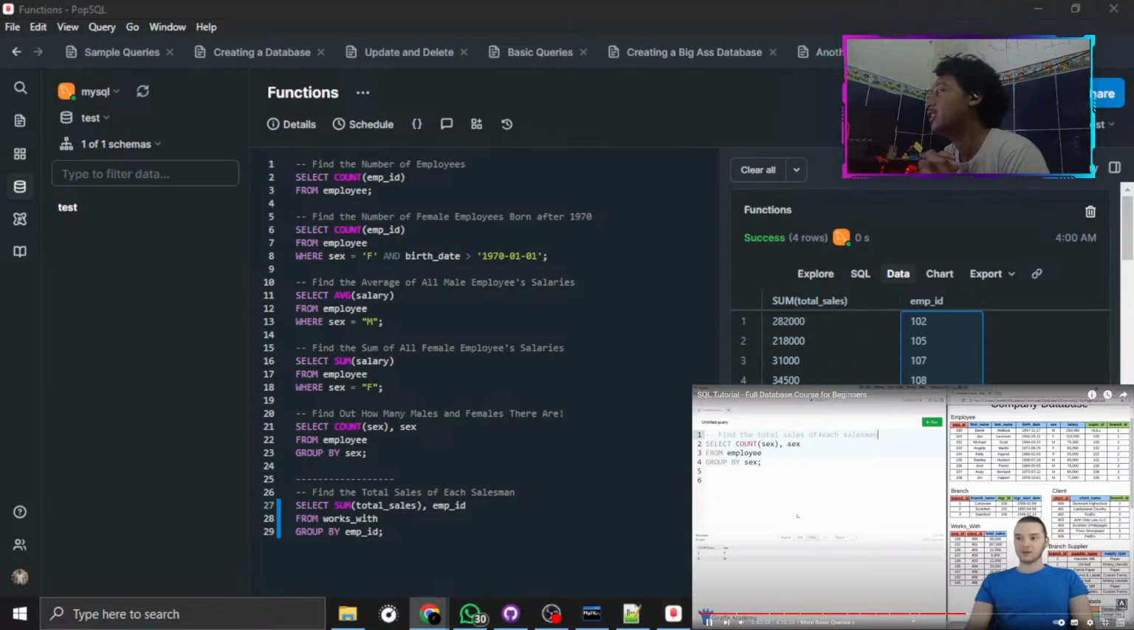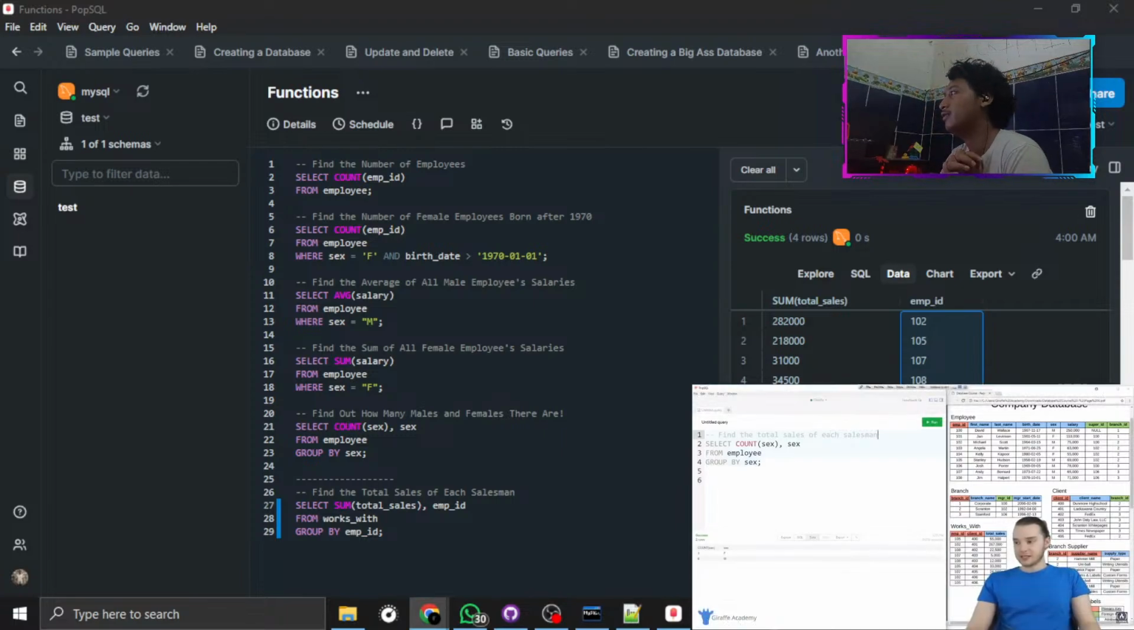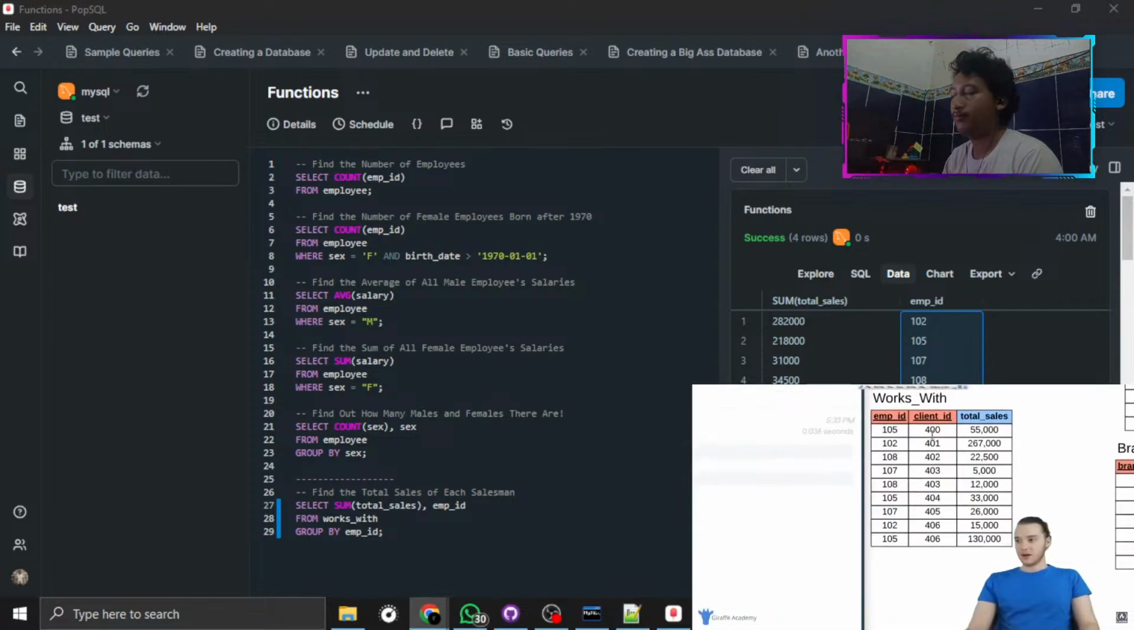How do I find the total sales of each salesman? So this is kind of interesting, right? Down here we have this works with table, and this gives us information about which employees sell what. You'll notice employee 105 right here sold 55,000, also sold 33,000, and also sold 130,000. So what if we want to figure out the total that each employee actually sold?